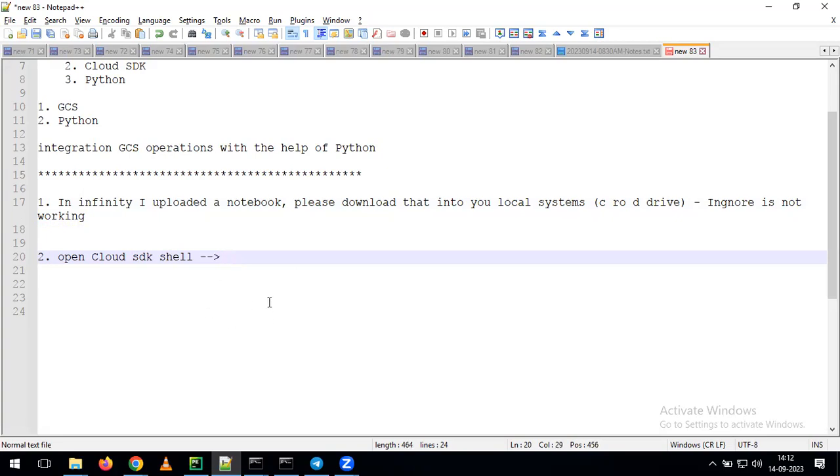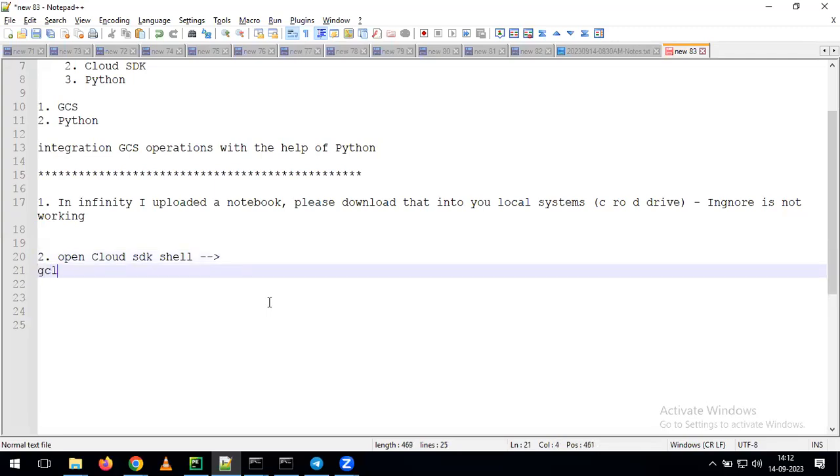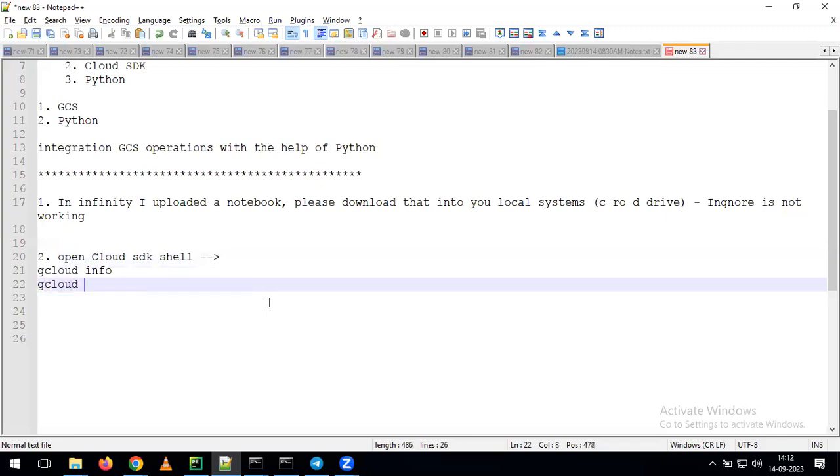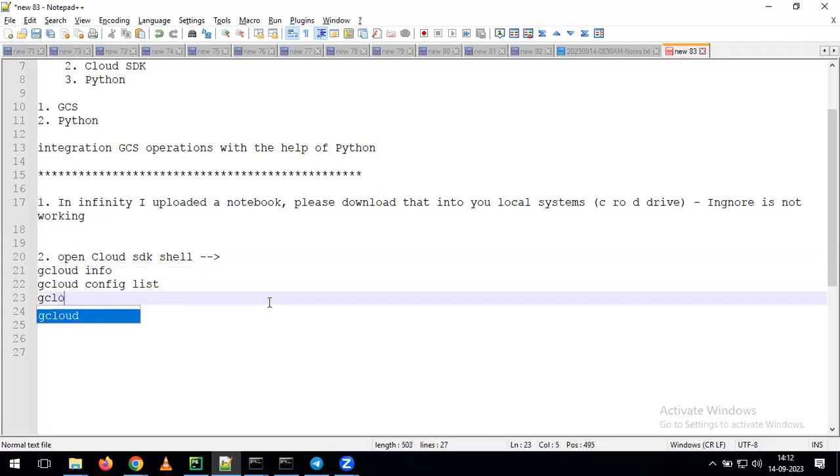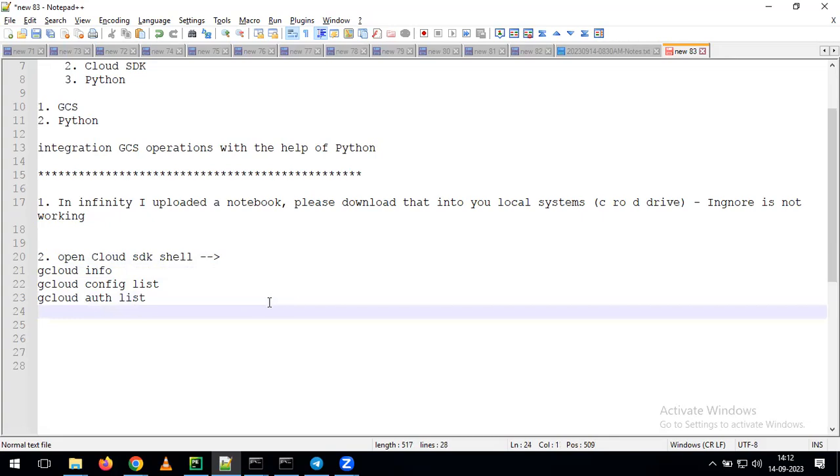After that, please check your account name and your project name, whether you are in the proper account and project or not. How can we check that information? You can give gcloud info, or gcloud config list, or gcloud auth list. By using any one of these commands, please verify whether you are in the proper account, and at the same time verify whether you are in the correct project.